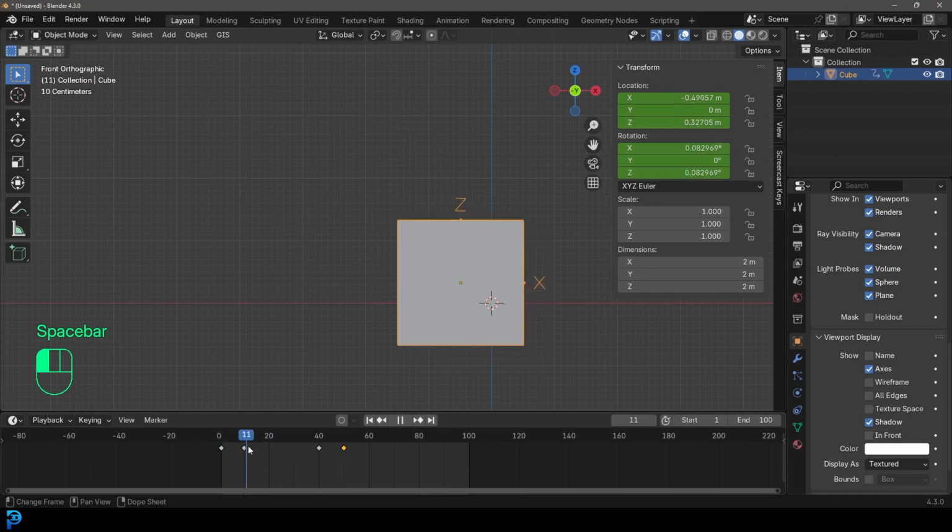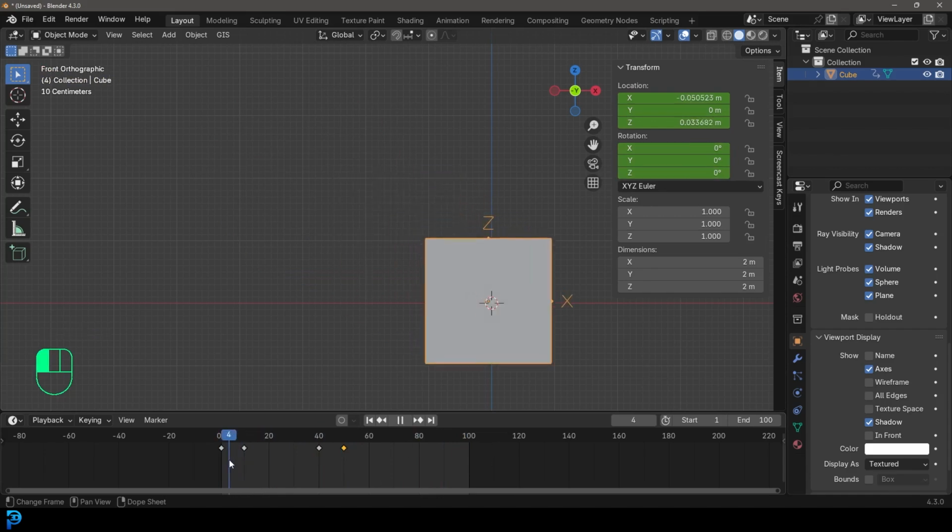Now let's take it a step further. Maybe let's come to frame 1, and on frame 1, we're going to take the scale, which is currently gray because there's no keyframe. Let's just come here and press I, hovering over it.